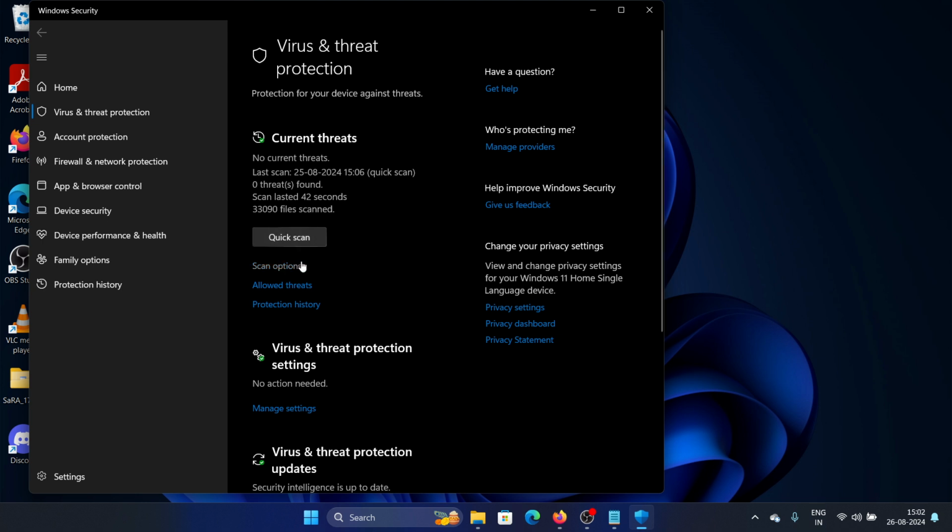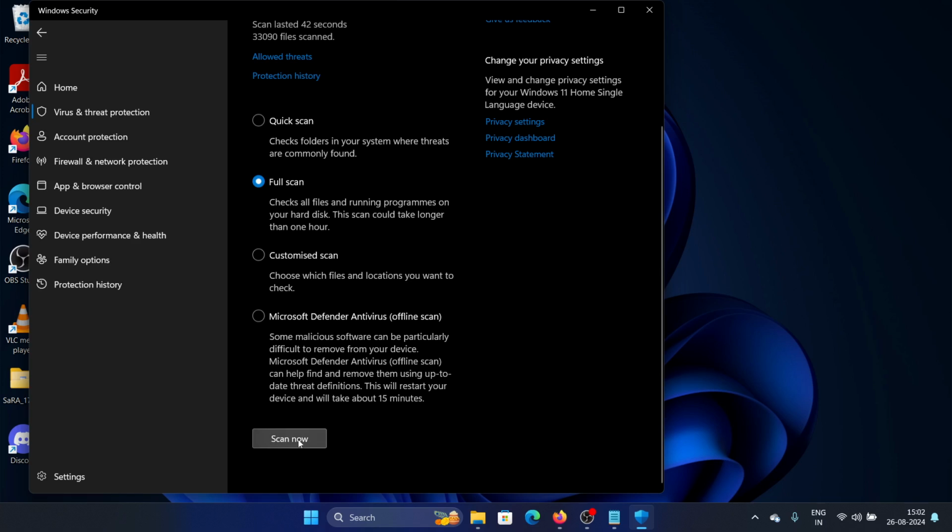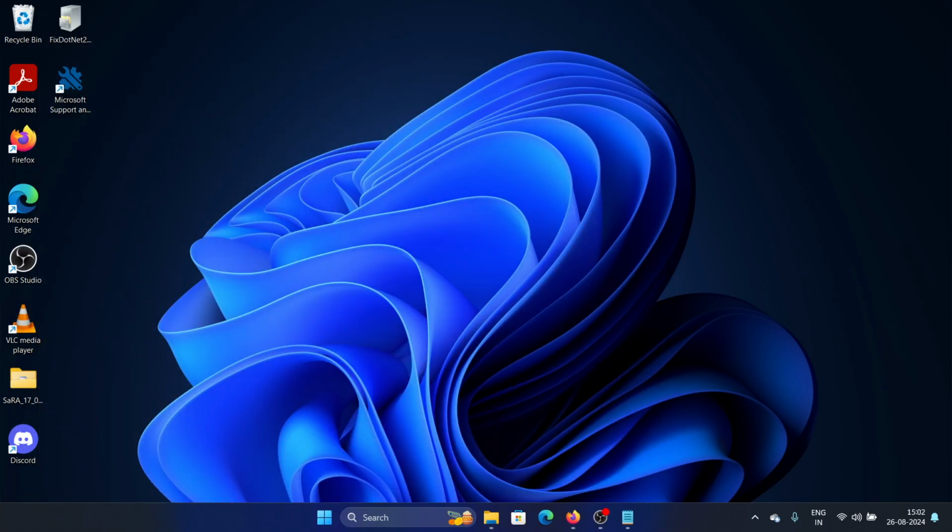So what I will do is I will go to scan options, click on full scan, and I will scan the computer. And I will restart, and this should fix this error.